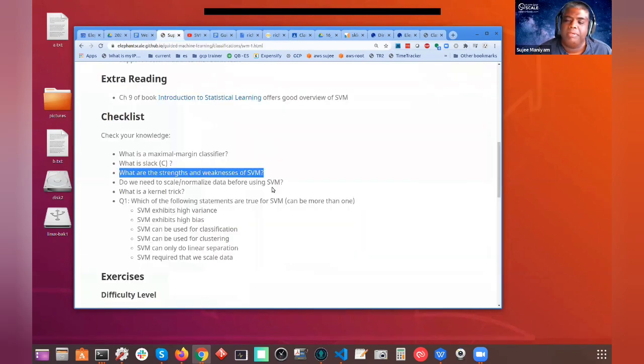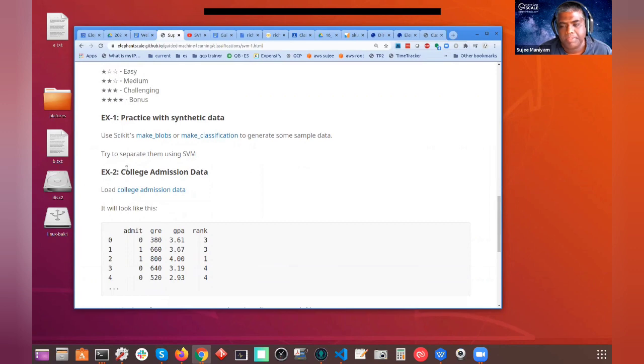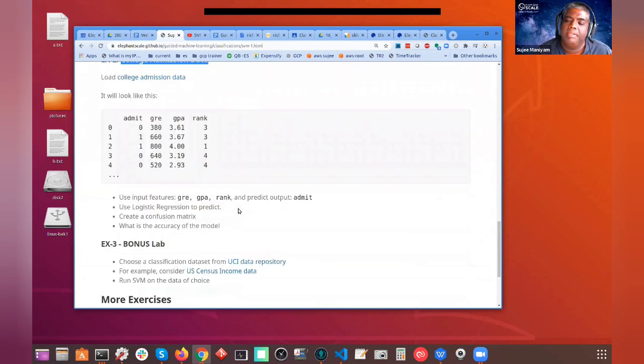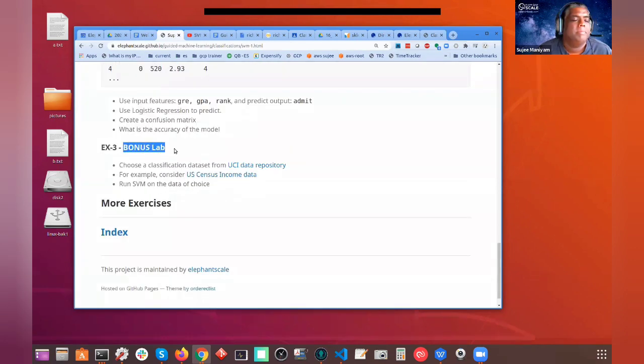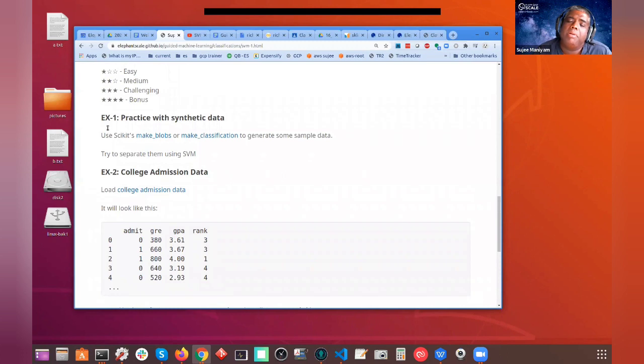So what is the homework? The homework was basically using the exact same data: make_blobs, use SVM, use the college admission data. And as a bonus lab, you could find any data, and a lot of you chose income data because I gave you the pointer. This is the same data as before, and I wanted to keep the data the same because we're not spending too much time messing with the data. I want you to compare the algorithms side by side.